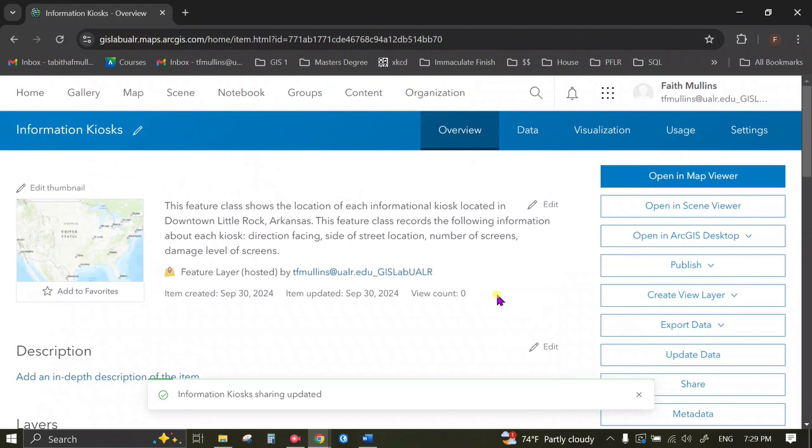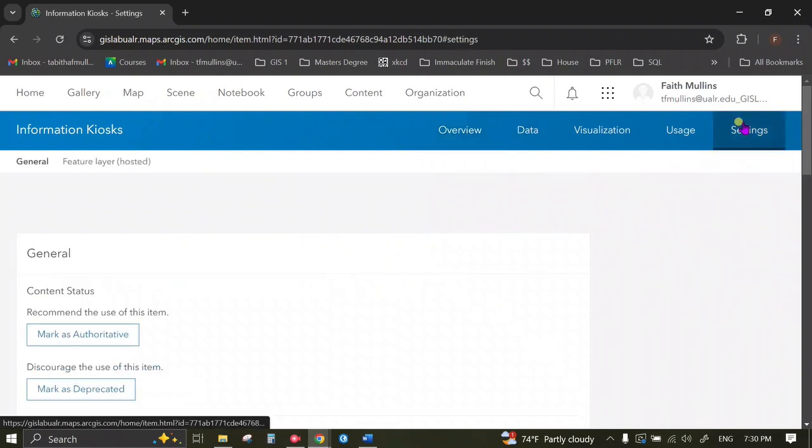Next, we are going to allow this layer to be edited so that we can add records to it when we do our field data collection. To do this, you need to scroll up, and then on the blue banner for your layer, you need to click on Settings.